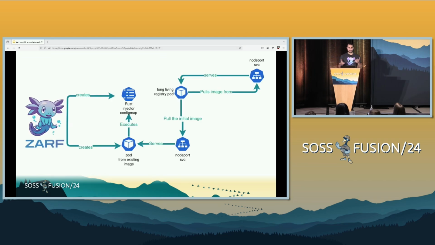So initially, this slide was a lot of words, but it didn't really make sense. It's still going to be a bit complex, but just for fun, I'm going to walk through how Zarf init works and how we solve this chicken and egg. I'm going to do a demo in a sec, but we have Zarf init, which is going to create a Rust injector config map, which is the simplest possible OCI registry. It's going to serve exactly one image. And this injector is a Rust binary that is sent to the cluster through a config map.